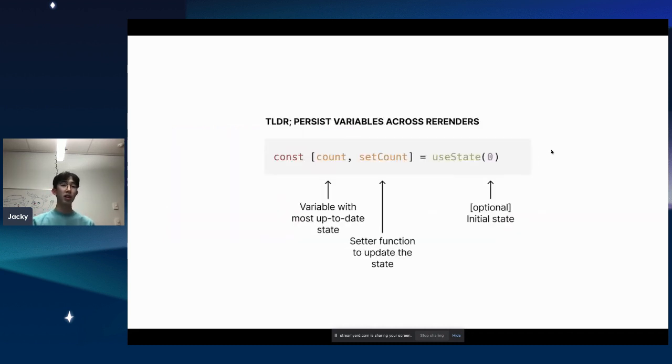So the TLDR: the first hook that we're going to use for this React workshop is the useState hook. This comes with a little bit of weird JavaScript syntax, but the essence of this React hook is that it allows React to persist a variable and remember it. We initialize this hook with one optional initial state. So if we want to give it an initial value before we call anything, we can do that here. And it also gives us two variables.